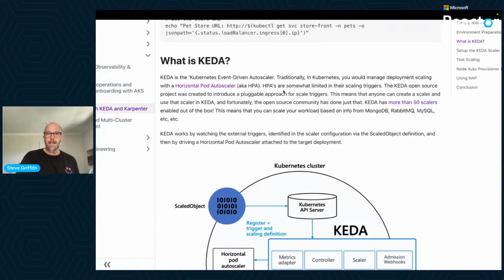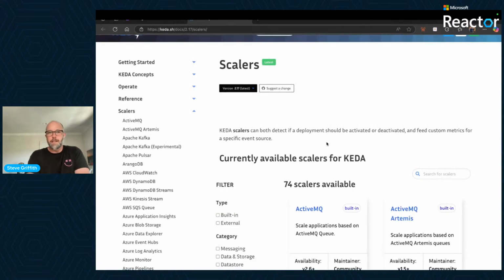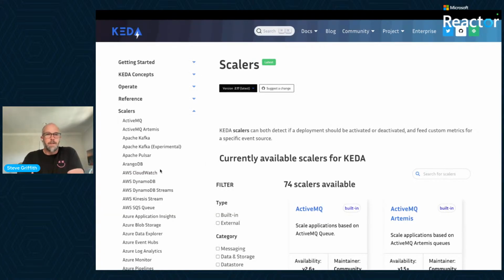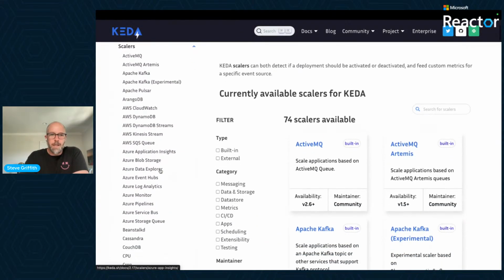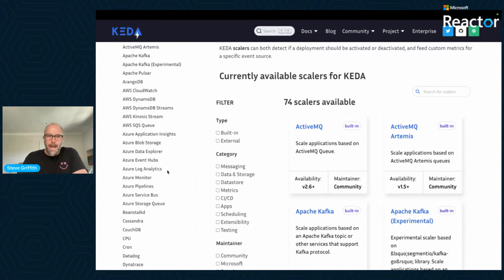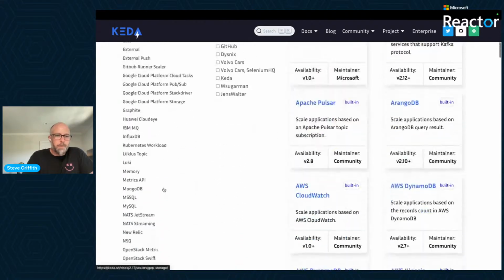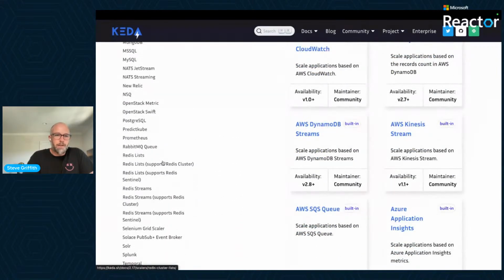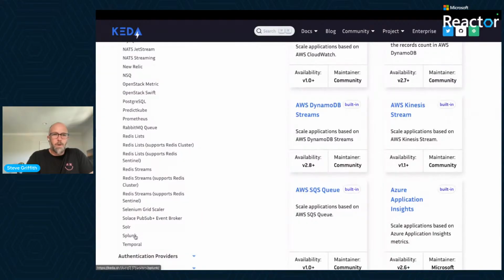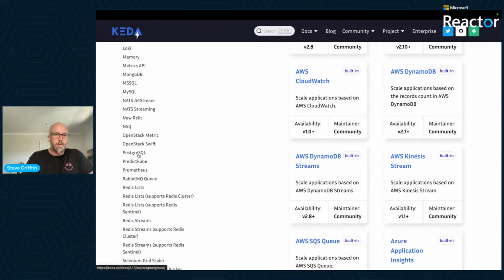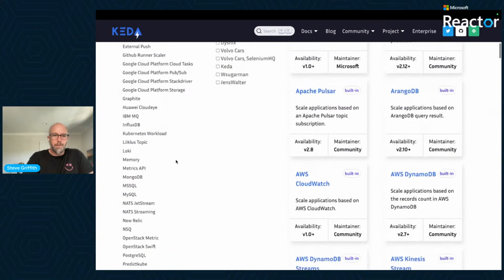Okay, so KEDA, if I jump over here, has more than 50 scalers. So you can go take a look at these. There's a ton of really cool ones, a bunch of scalers from AWS, obviously a bunch from Azure as well. The one that we'll be looking at further down here is the RabbitMQ scaler, but you can do something like a Splunk query, a Prometheus query, Postgres, so really powerful stuff.